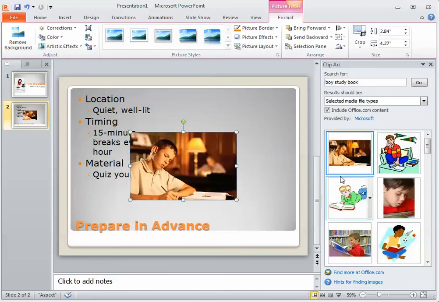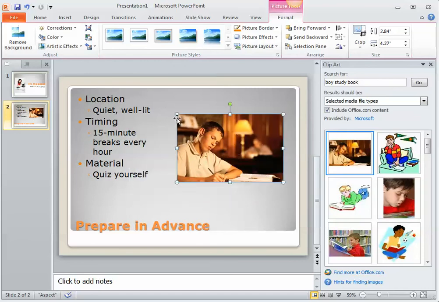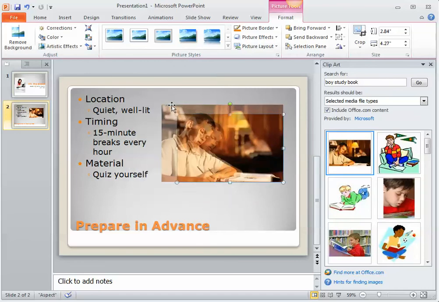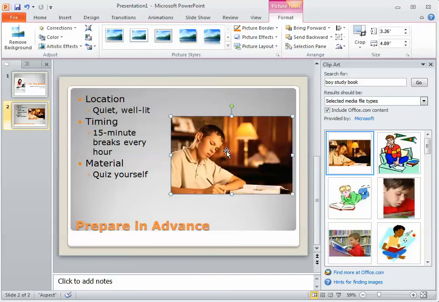And again, you can resize this if it's not large enough. You can just grab the handles here and make it a little bit larger. And there we go. Just center it a little bit. And there you have it for slide number 2.